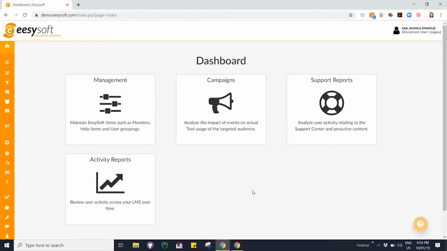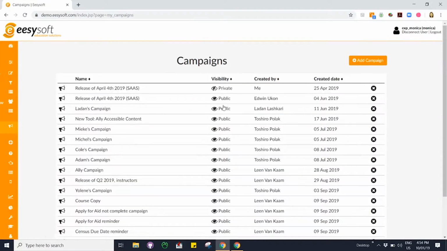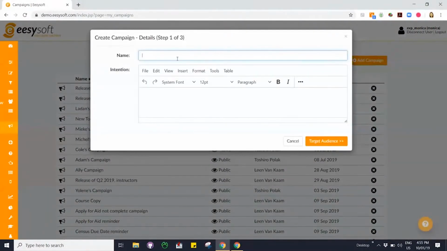So there are actually two ways to set up campaigns. The way I'm going to show you in this video is how to create one from scratch. There is also a way that you can create a campaign from your tool adoption report, but we will address that later. So from your dashboard, you go directly into your campaign by clicking on this button. And then you click Add Campaign here in the top right corner.